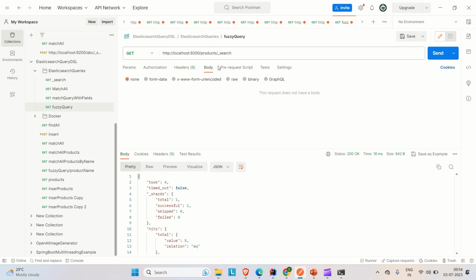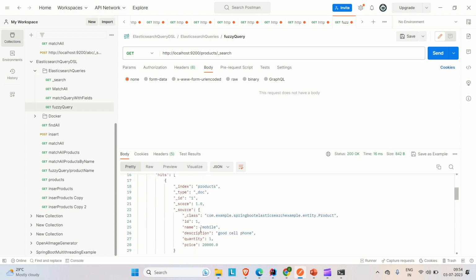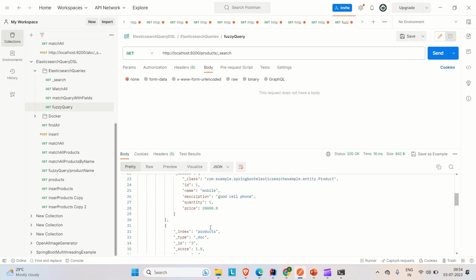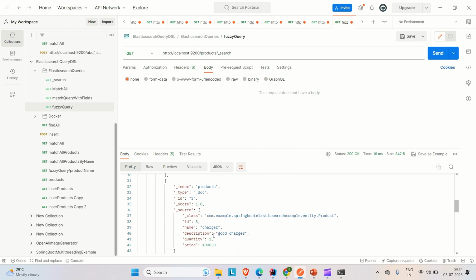Now let me try to do a fuzzy search on this Elasticsearch index. How will we run a fuzzy search? We are going to run a fuzzy search based upon the product name. Here you can see we have the name as mobile, we have the name as charger. So based upon the product name, we are going to do a fuzzy search. At the place of laptop, I will give a misspelled laptop and then see if the laptop is coming or not. That is what we are going to do.